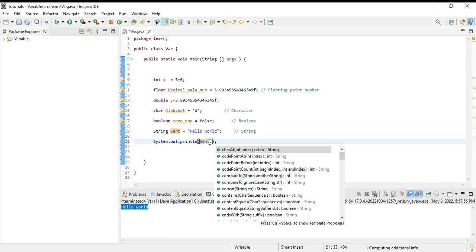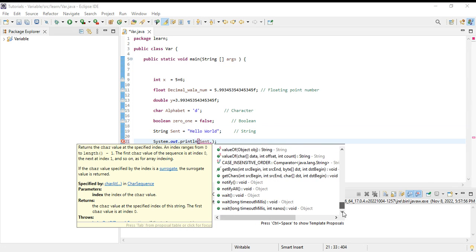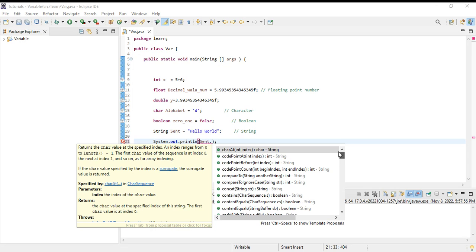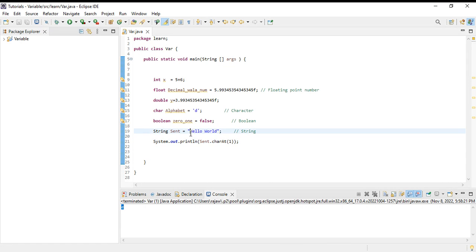Now we will check. These are the methods that we can use for our string. Let's say charAt, and let's say one. At the one position, what character is present? String always starts from 0, 1, 2, 3, 4. So at the one position, what character is present there? E. So that is about string.